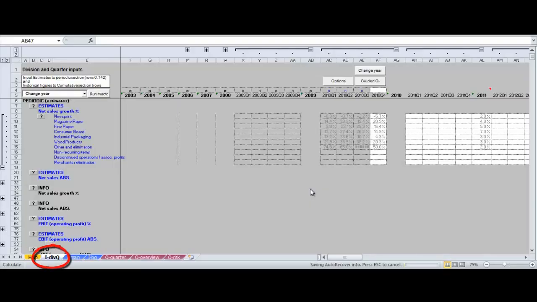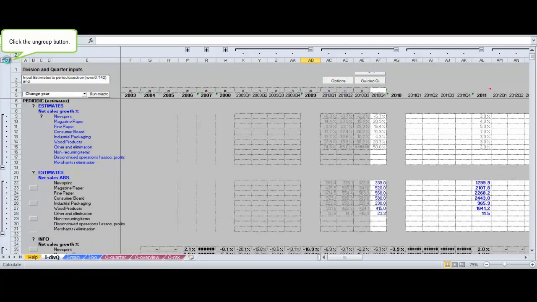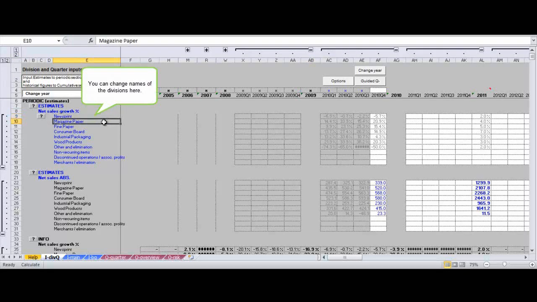The company valuation is started by inputting divisional and quarterly estimates to the IDivQ sheet. The rows can be ungrouped by clicking the button at the top left corner. If you don't need a section, you can hide it by clicking the small minus mark. Your company's division names are written in the top left section of the IDivQ sheet in blue font.